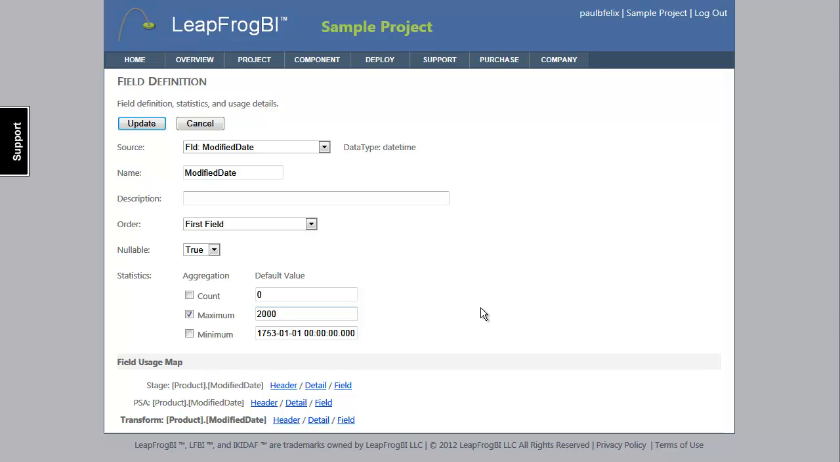I need to collect a maximum value for my modified date. And I'm going to set an initial value, just like we did when we were building the stage component. So now, when this component runs for the first time, it's going to have a value of 2000 January 1 for this statistic. And then each time this component is run, after it's been run, a subsequent query is going to be executed that collects the new maximum value on this field. And then that value is going to be stored so it can be used anywhere else within the project.